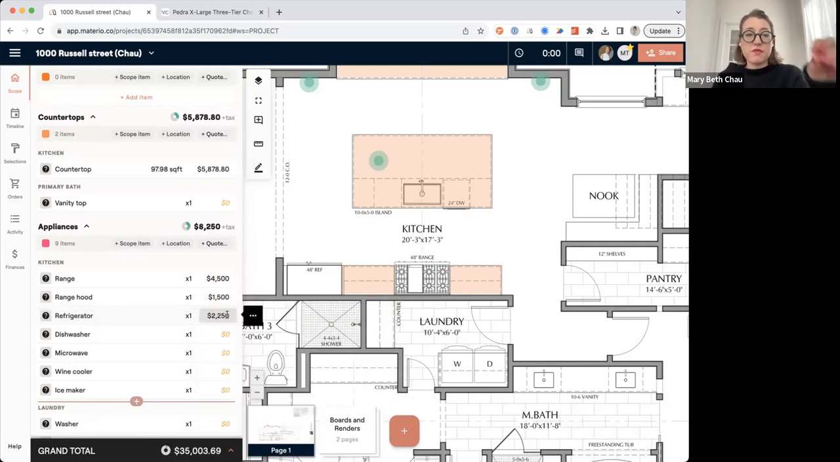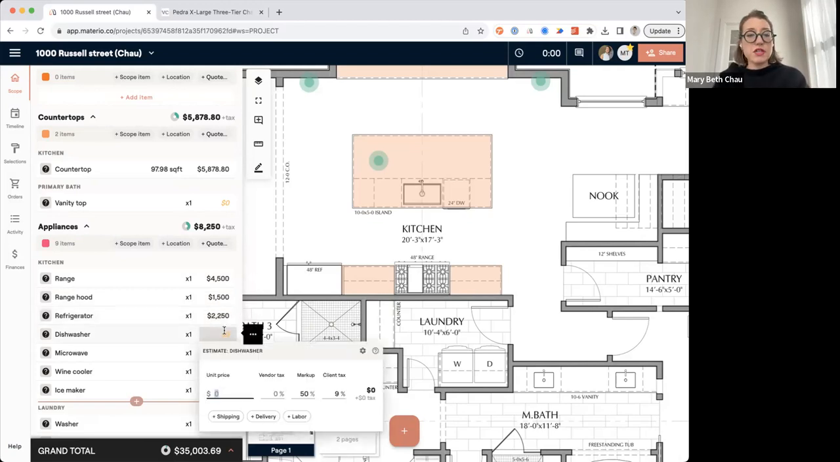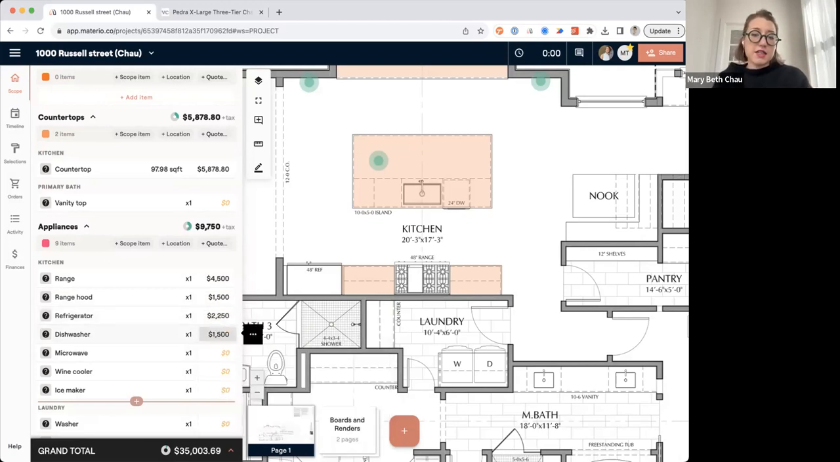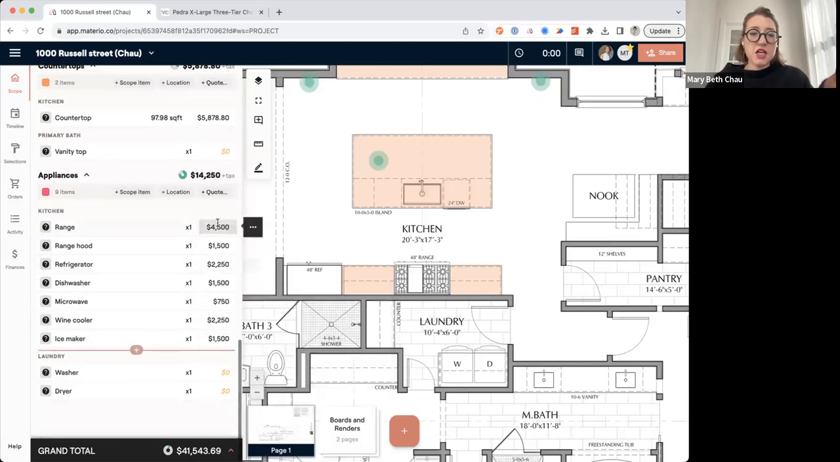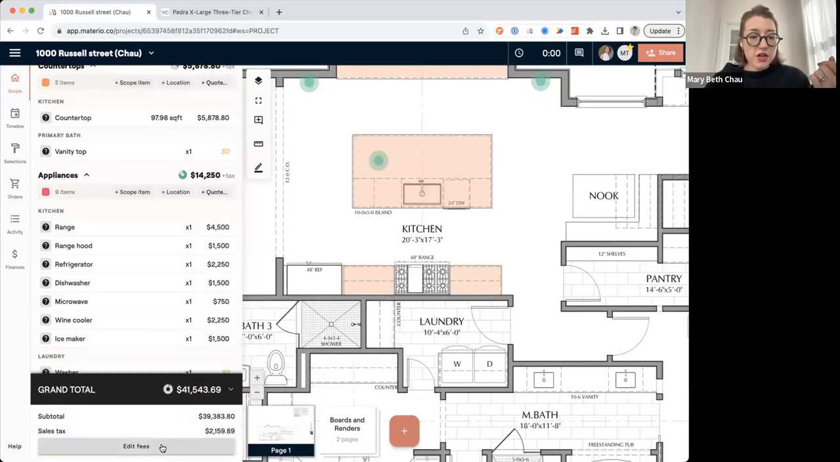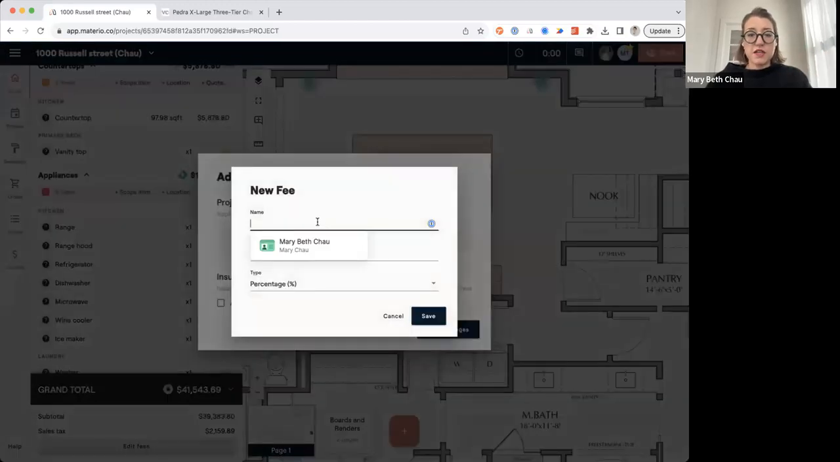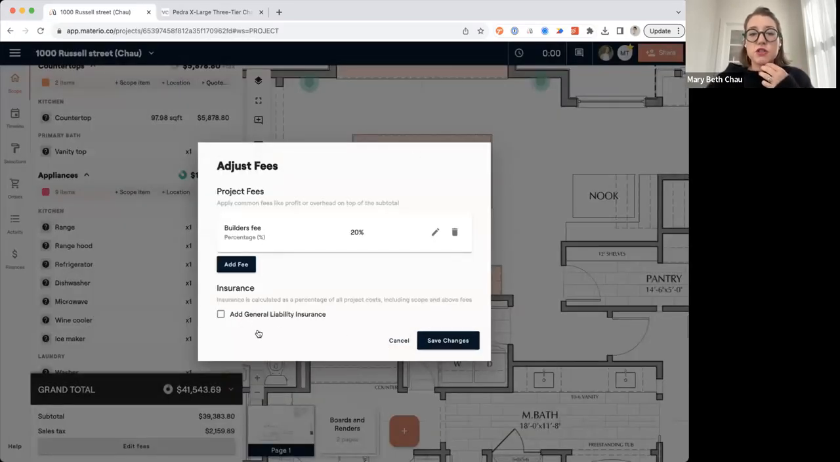Now, oftentimes I suggest being very loose with the initial estimate numbers. So it's going to cost $1,000, it's going to cost $500, whatever it might be, just starting to get a general idea of what it's going to take. Now, if you are a cost plus builder, you're not going to have your markup right here. This is obviously baked in. You would take that off, and then down here is where you would come in and add different project fees. So I might call this my builder's fee, and it may be 20%, and I can save that. We also have the ability to do the general liability insurance, which is calculated a little bit differently, and you can also do a flat fee as well.